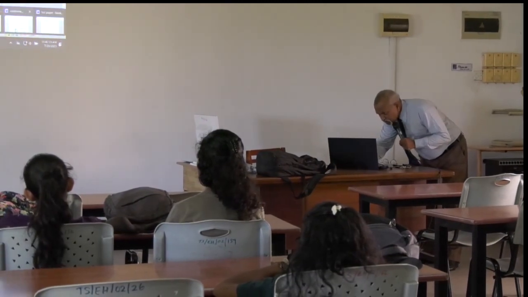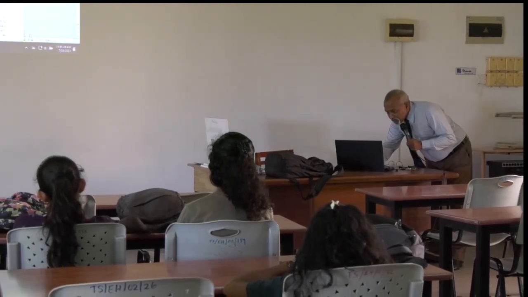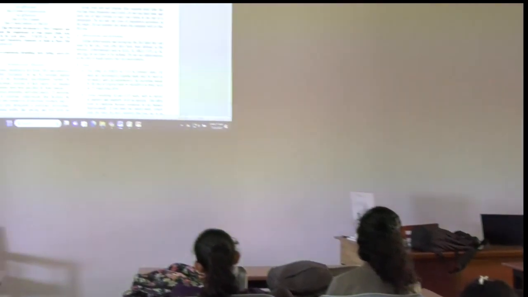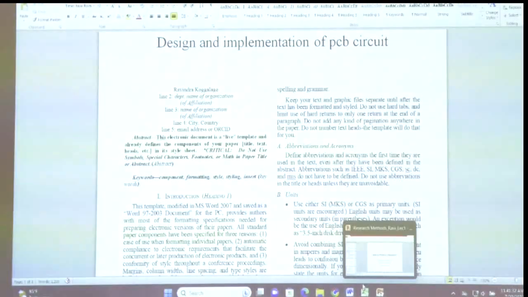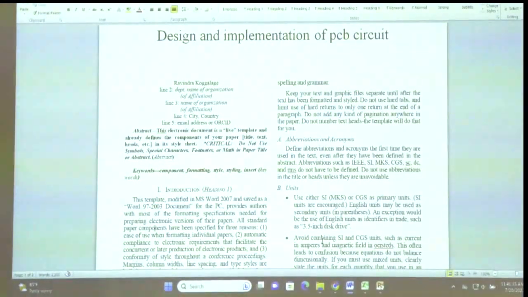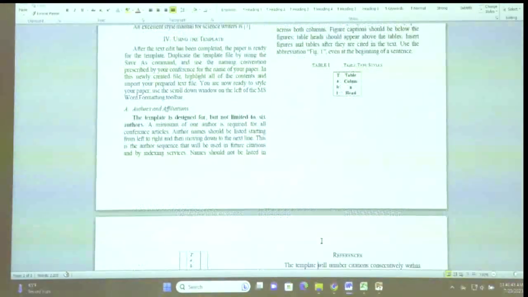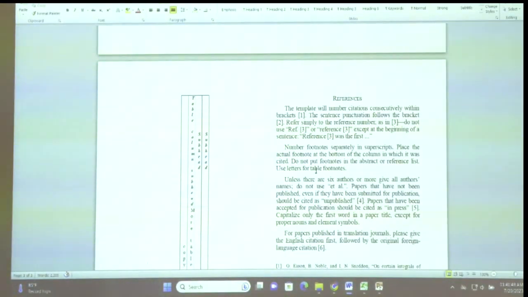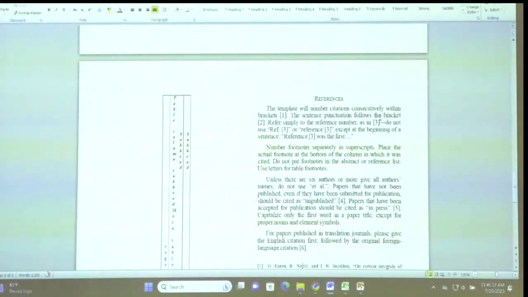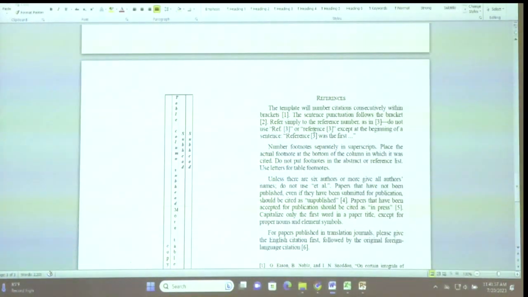So if you go to this, this was our format page. Now when you refer to the template, this is not the formatting style. Template, these instructions are there, but when you paste your own ones, the instructions for references are also here. See, the template will number citations consecutively within brackets. Brackets means these square brackets.